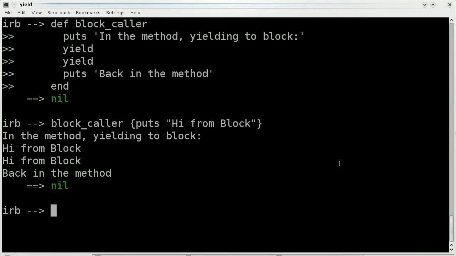So you can see here we get printed out "in the method", yielding to block, "hi from the block" twice, and then "back in the method". The yield just basically runs the block. And since we put in yield in here twice, the code from the block was run twice, as we can see here in "hi from the block". So yield is the needed keyword for this.